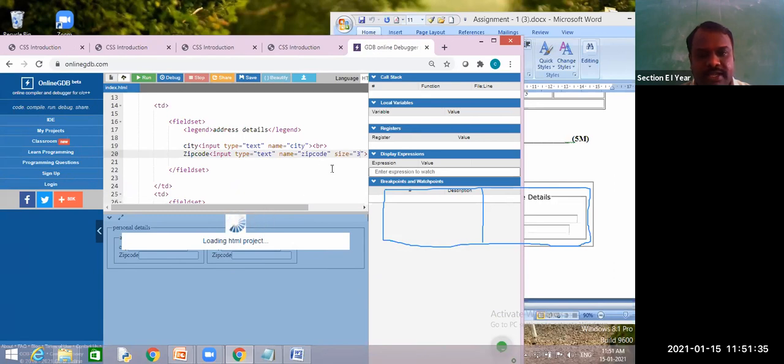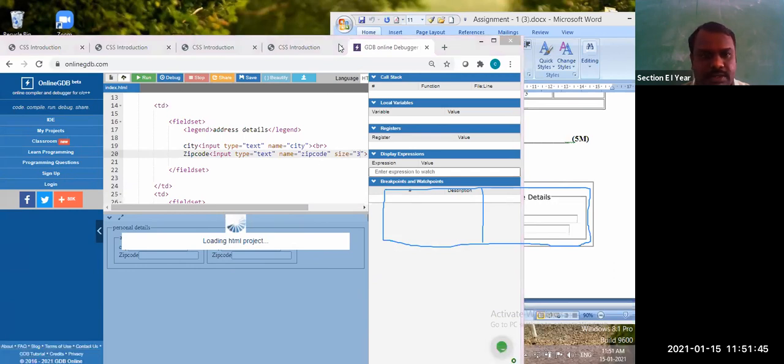It is still loading. If you write size, then you can see its output. Right, it is loading, guys. See, write this one, size. You can see that the size is reduced. Is it okay?